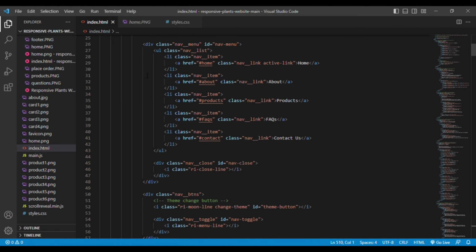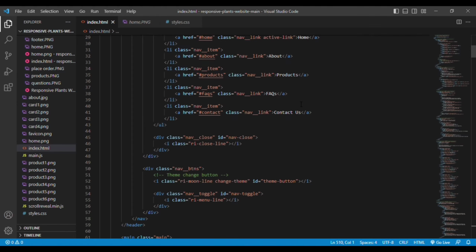Then we add a div. Inside the div we use an ordered list for our nav elements: home, about, products, FAQs, and contact us. Each has an anchor tag with href, hash about. This href will be used to move from one section to another, that is from home to about. Whenever we click on about, we'll move to the about section. Then if we click on products, we'll go to the products section. It is a link, an ID which will be connected to that particular section.